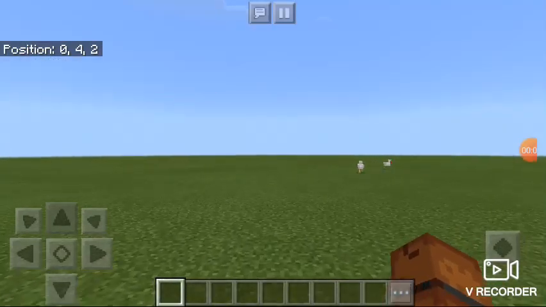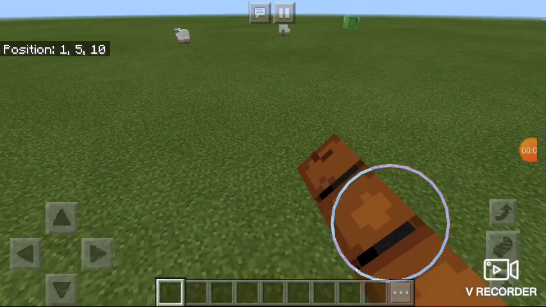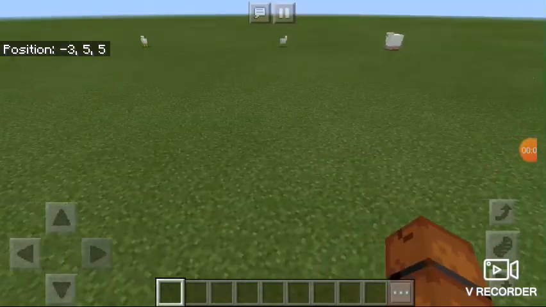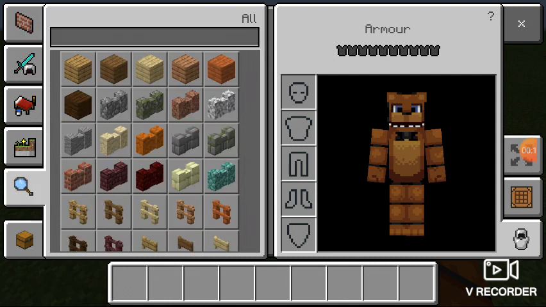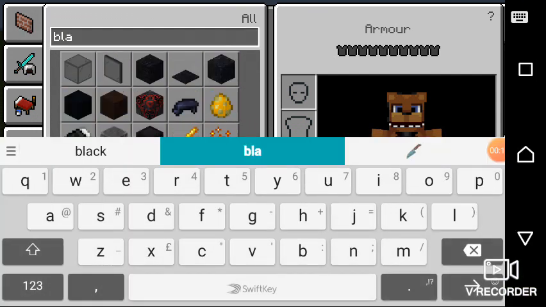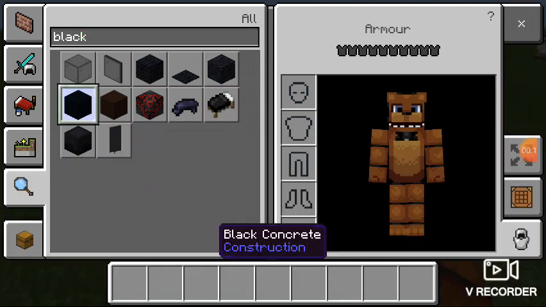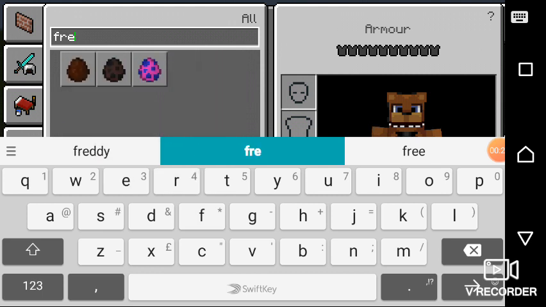Hello guys, in a new video I'm going to teach you how to make FNAF and Freddy's teleportation-like camera. So first, you will need your camera. I'm just going to use black concrete with a frame.